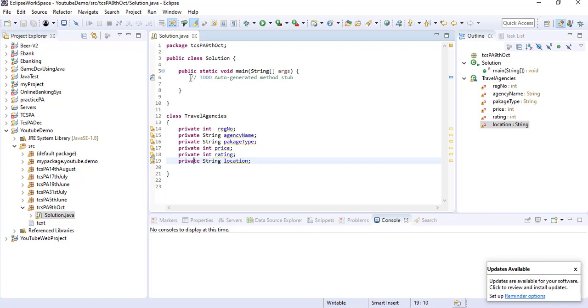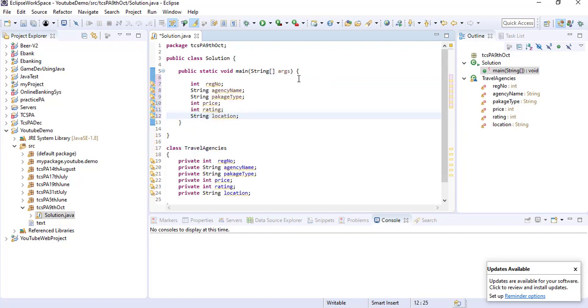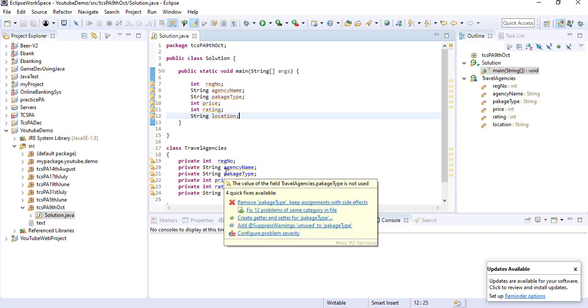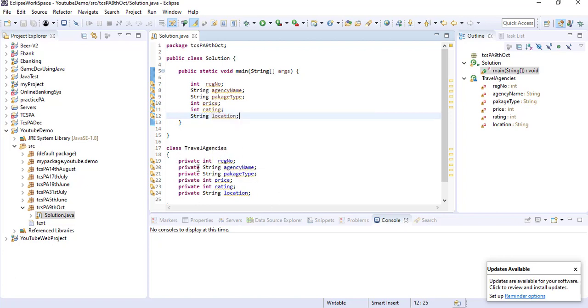So from the main method you have to read this attribute's value, okay. For that also I am using the same name. You can change the name, but here I am using the same name. Because these are two different classes, there is no naming conflict. So I just copy this value attribute name from here and paste it here, okay.